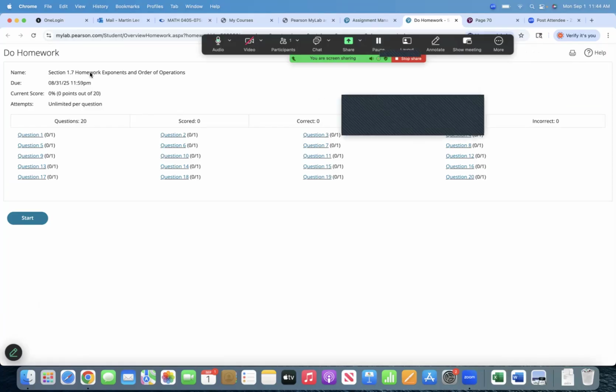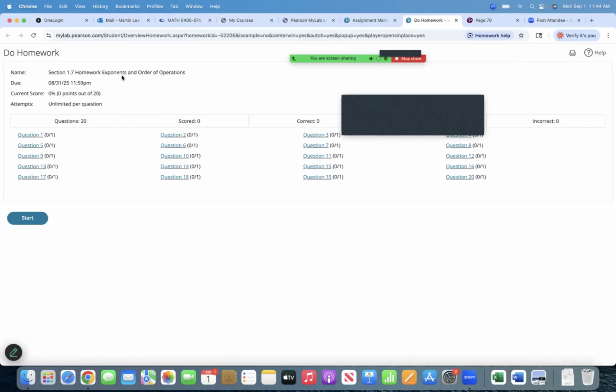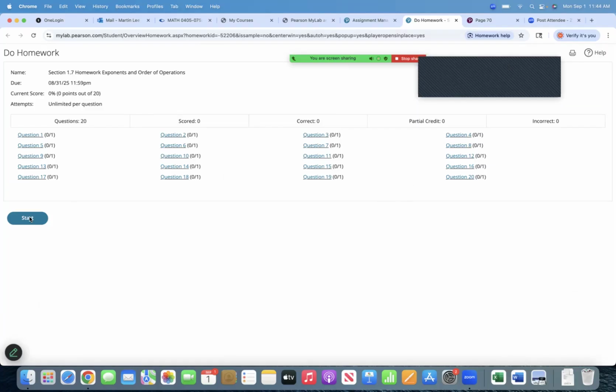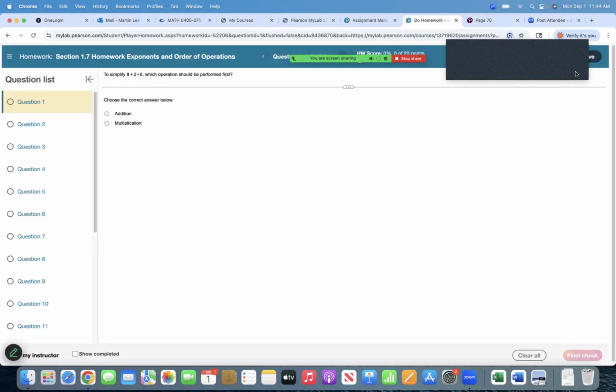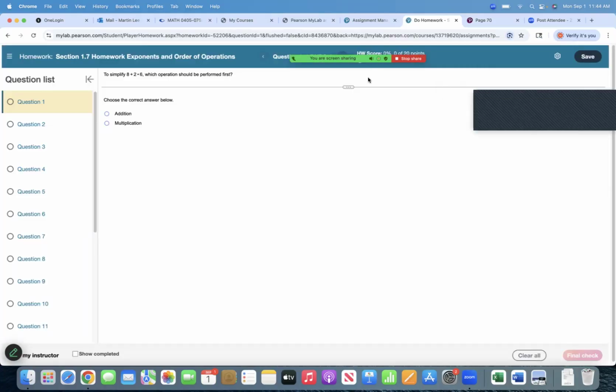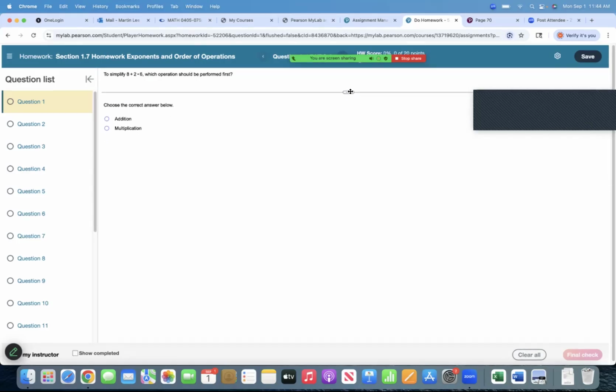Now I'm inside section 1.7, homework, exponents, and order of operations. You can see that there were 20 problems. When you're ready to start, click start, or you can just click on question number 1. The way this is laid out within MyMathLab, they'll give you the problem up here, and then there will be instructions down here. If you have to move this around, you can click on this bar and move it up and move it down.